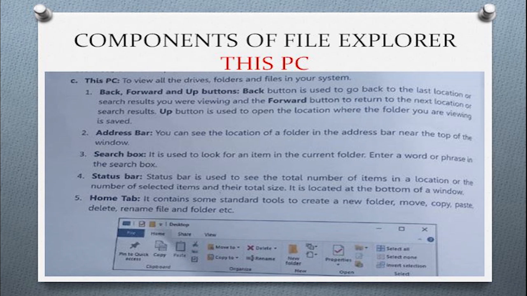You can see the status bar. Next one is Home tab. The Home tab contains the standard tools to create a new folder, move, copy, paste, delete, rename a folder, etc. Suppose you want to create a folder, move a folder, delete a folder, copy a folder, or paste a folder, then those options will be available in the Home tab.